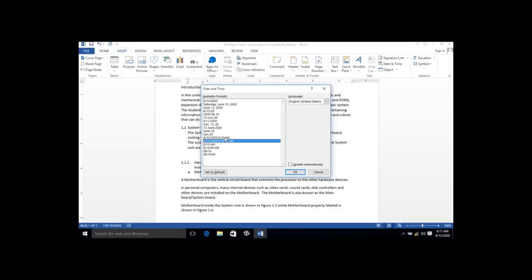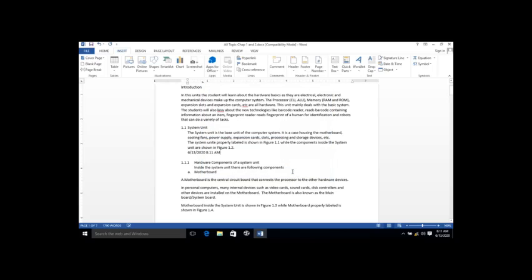So I am going to select any of these formats. For example, I am going for this one. I selected this format, and the language is the same, English, United States. Select and click OK. Now we have seen that the date and time is inserted in our document. So this is how we can insert date and time in our document.